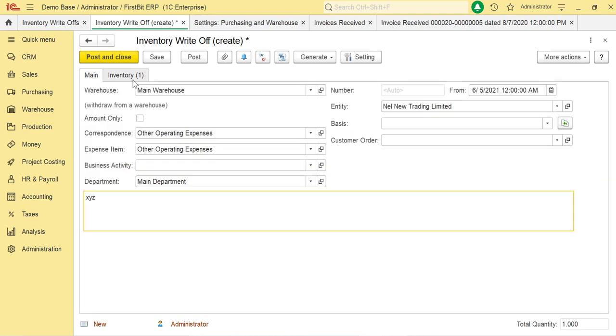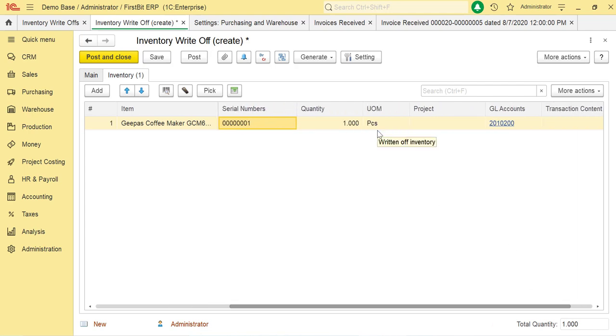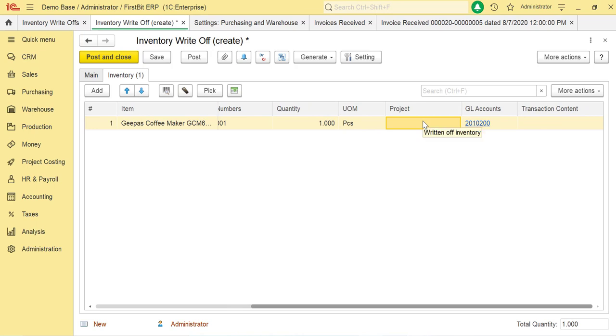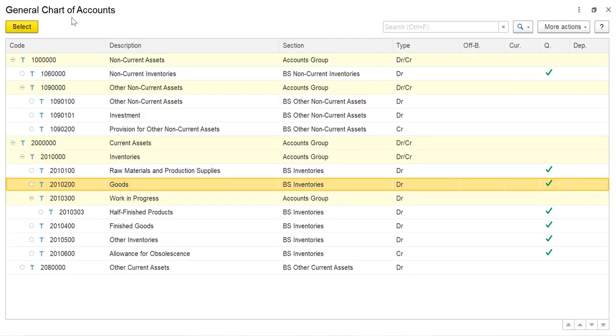Moving back to the inventory write-off document, the quantity and unit of measure column are available only if the amount only checkbox is disabled. If the columns are available, you can specify the item quantity and the unit of measure for each line item. In the project column, specify a project to which the written off items are related. The column is available if the project cost functionality is turned on. The GL account column is populated with the default GL accounts to be used for the writing off of inventory. If needed, you can select another account from the drop-down of the available GL accounts in the list.